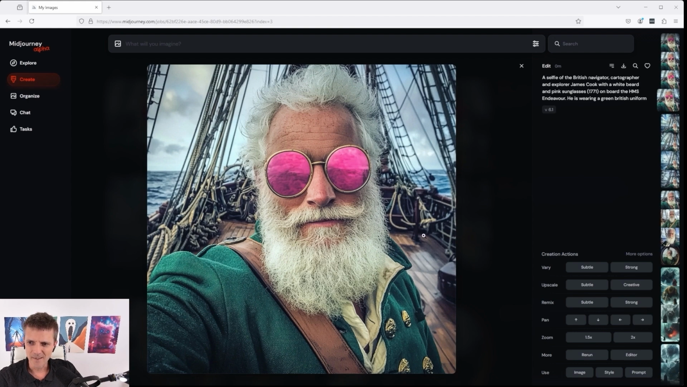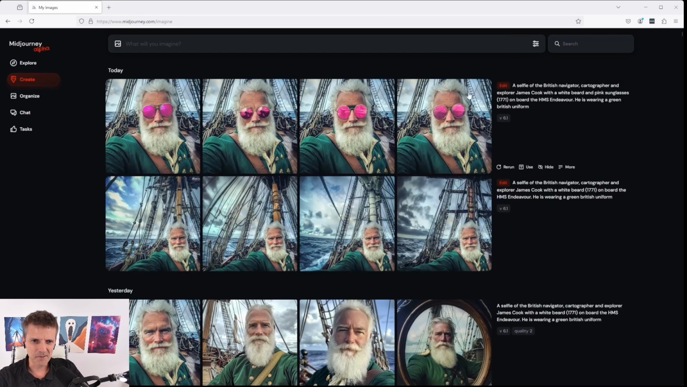A picture with pink sunglasses. Very funny. You can also see the selfie stick in it, or the hand, or something more abstract here. Great. Midjourney has executed it correctly.